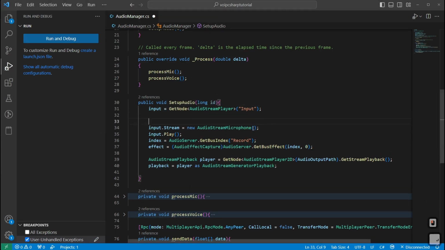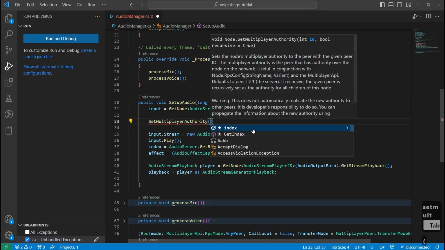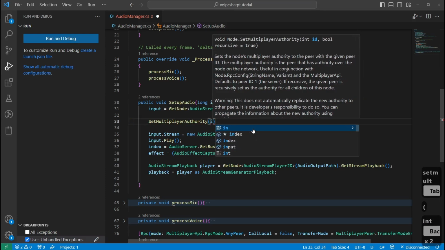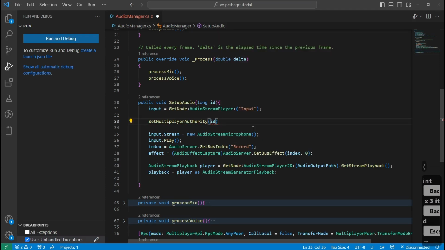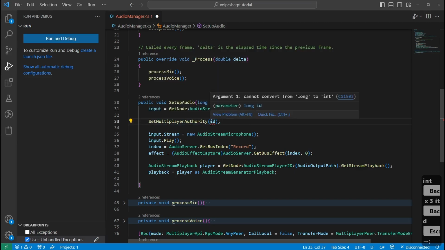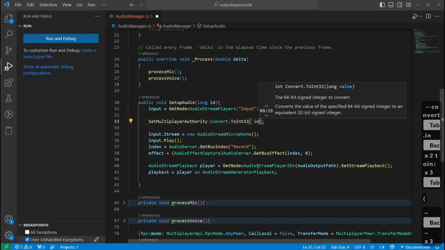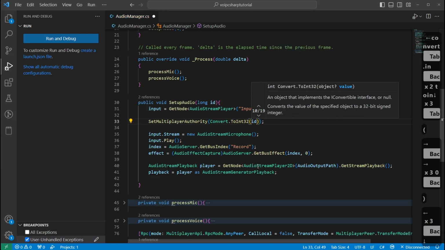So what we'll do before you guys drop off is come in here, and you can see in setup audio, we need to change this to a multiplayer setup. So first things first, we need to set this node's multiplayer authority. So we'll say set multiplayer authority, and we'll pass in that ID. Now you'll notice that there is a slight error. It says, hey, cannot convert long to int. So what we'll do is we'll say Convert.ToInt32() just like that.